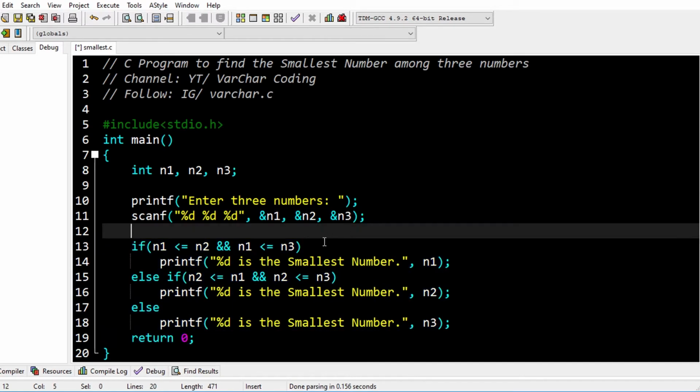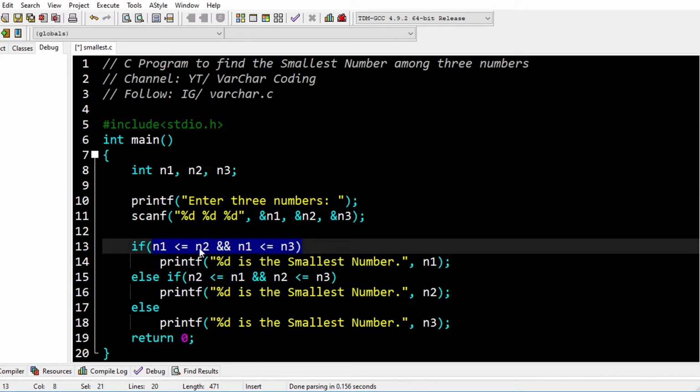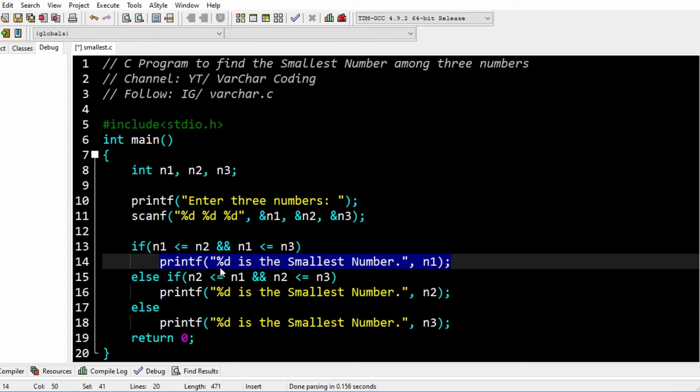Then we are checking whether the first number is smaller than the other two, and for that we are doing n1 is less than or equal to n2, and we are using the AND operator because we want both the conditions to be true. So n1 is less than or equal to n2 and n1 is less than or equal to n3. If both the conditions are true, we'll print this message, which is %d is the smallest number, and we'll print n1 there.